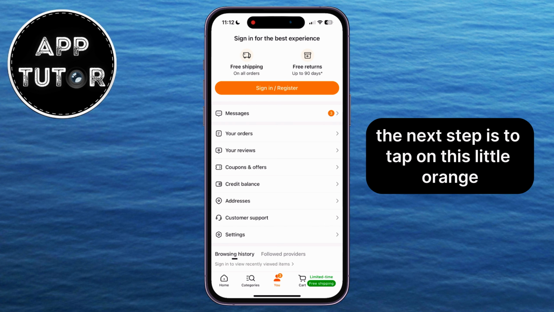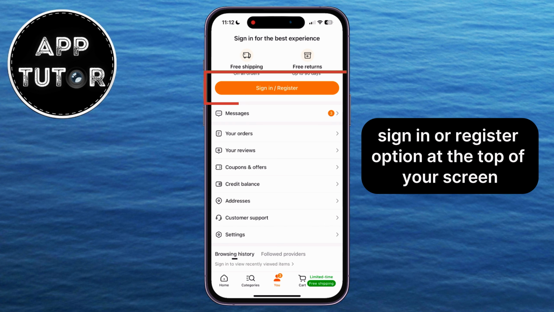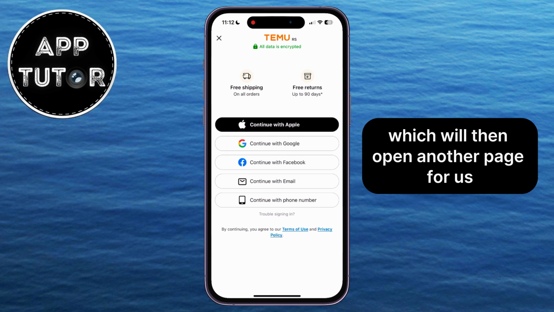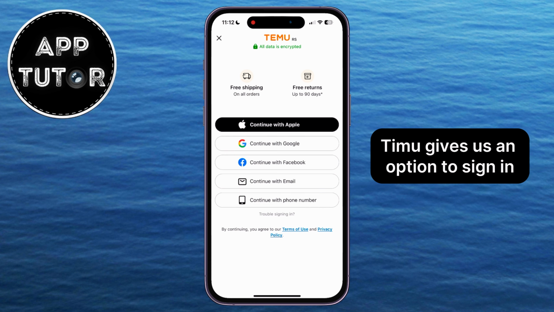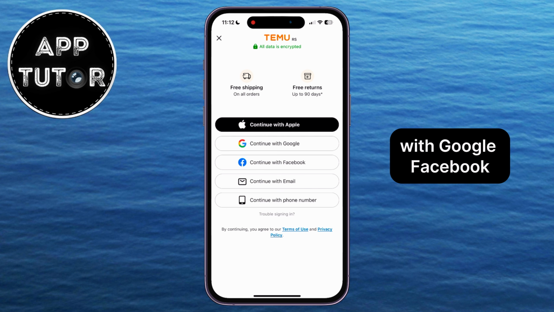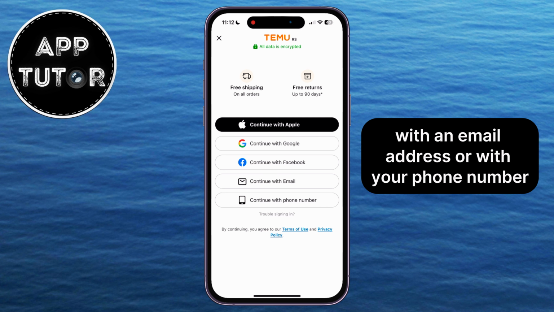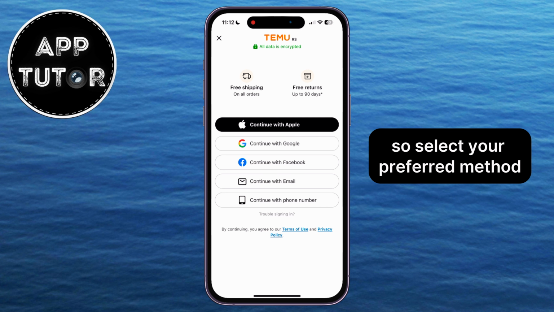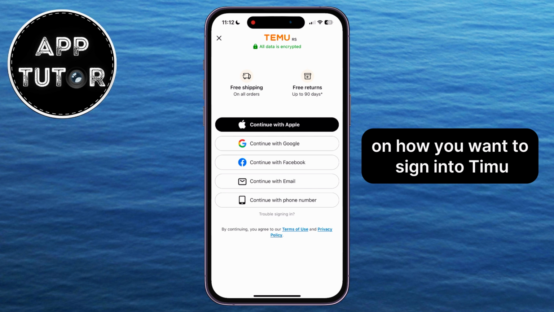The next step is to tap on this little orange Sign In or Register option at the top of your screen, which will then open another page for us. Temu gives us an option to sign in or register with our Apple account, with Google, Facebook, with an email address, or with your phone number. So select your preferred method on how you want to sign into Temu.